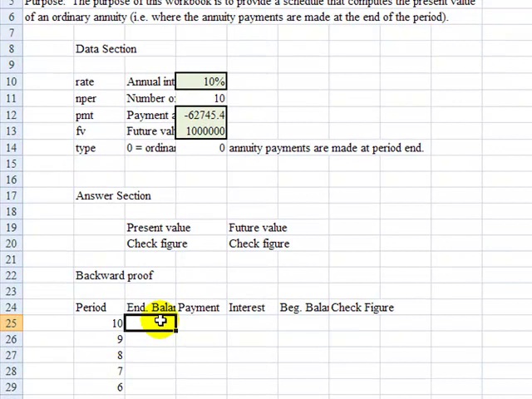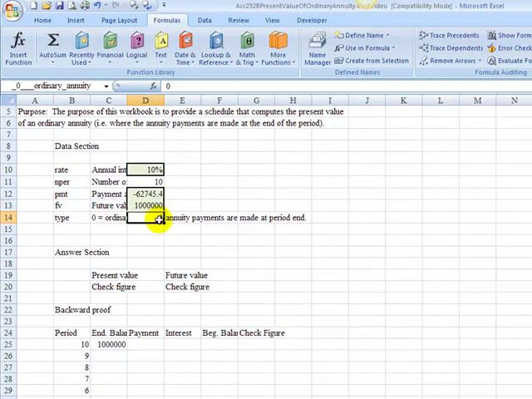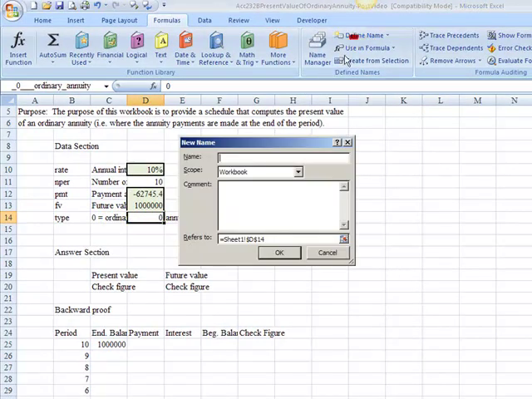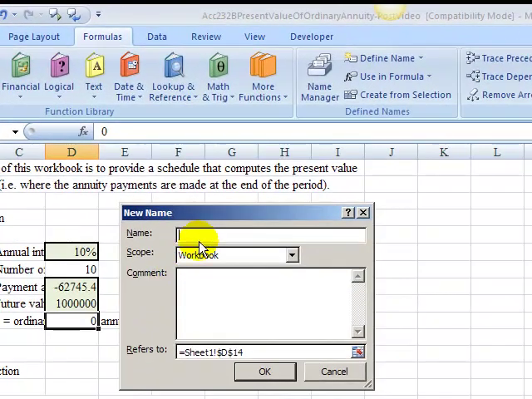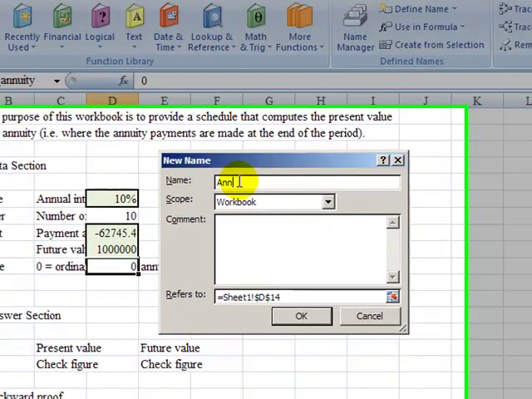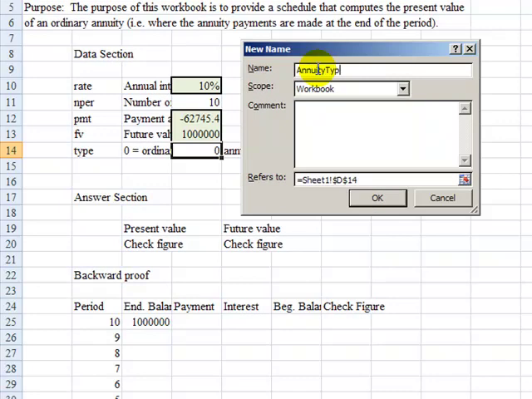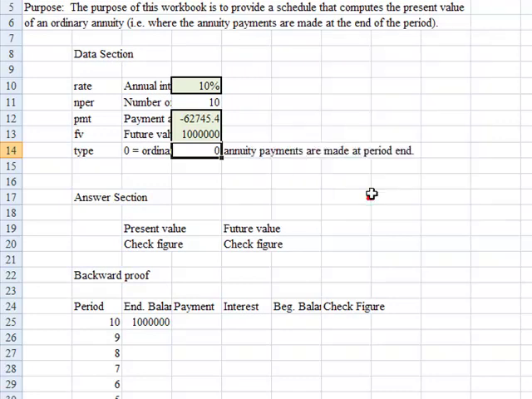So at the end of period 10, the ending balance should be this future value. Okay, I guess I didn't name the annuity type. Let's go up here and define name. I want this to be annuity type.